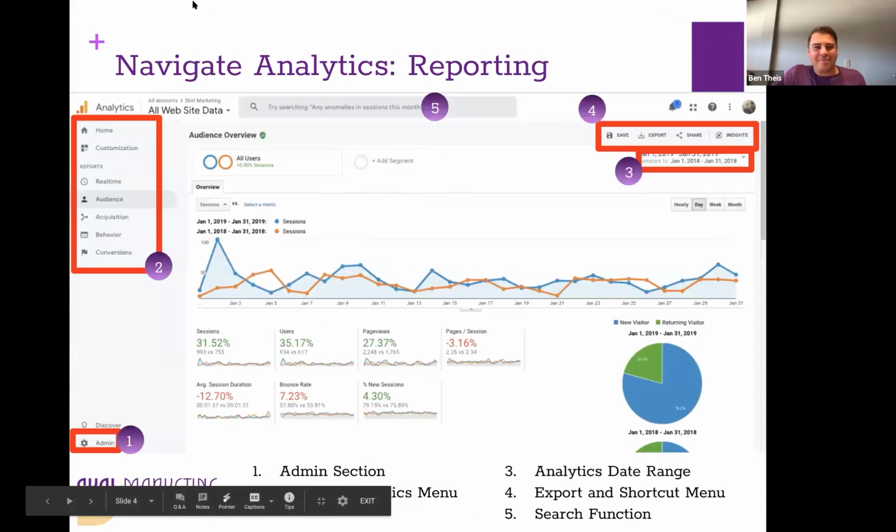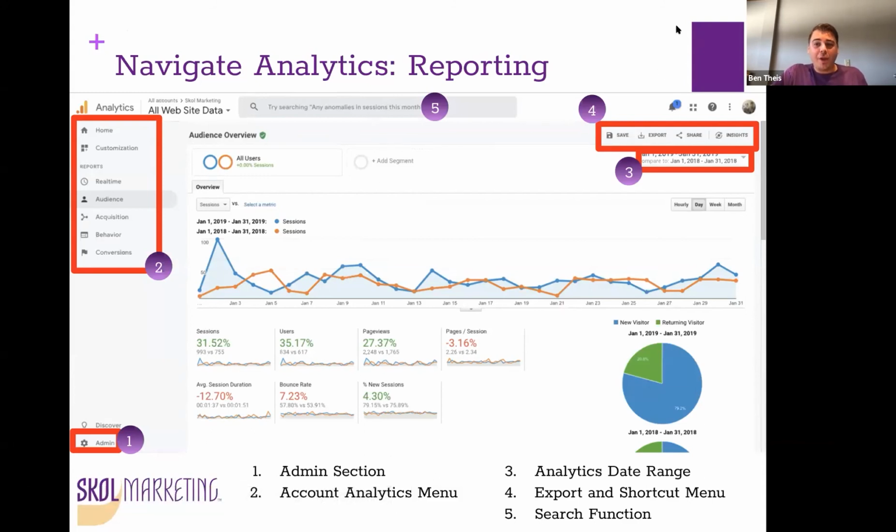So the first step is going to be looking at Google Analytics, but really how it's laid out. Understanding how it's laid out, there are mainly five main components of a Google Analytics page.